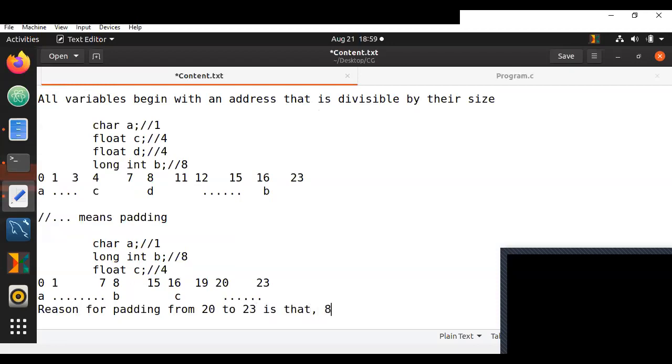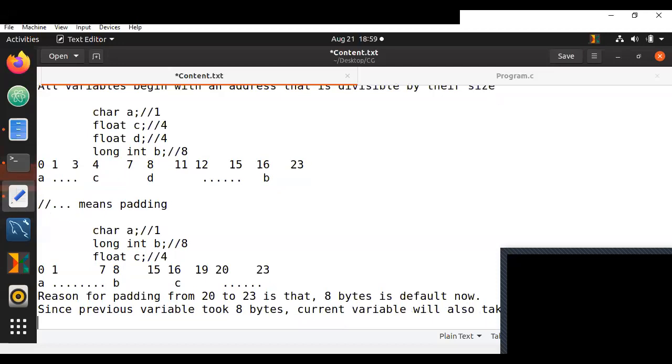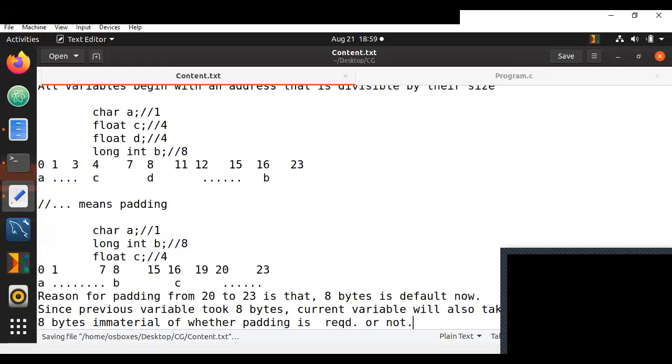that 8 bytes is default now. Since the previous variable took 8 bytes, the current variable will also take 8 bytes, immaterial of whether padding is required or not. So this is the case.